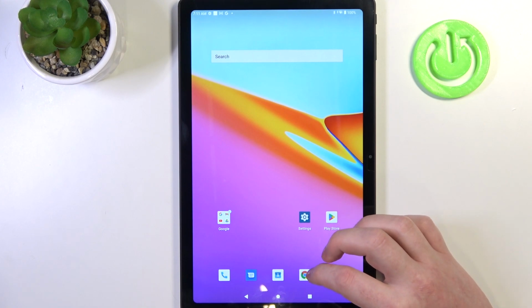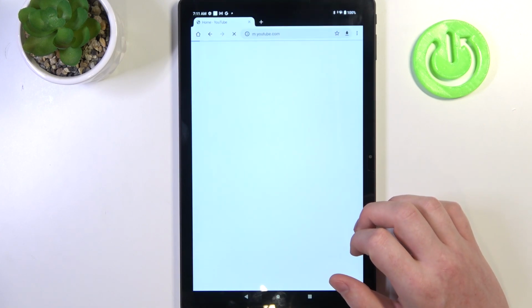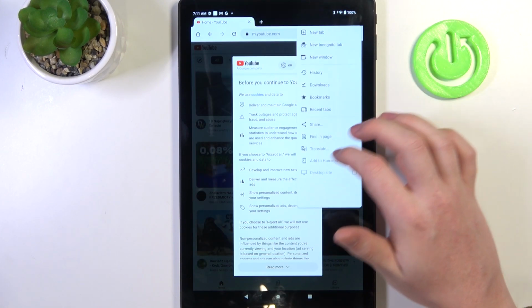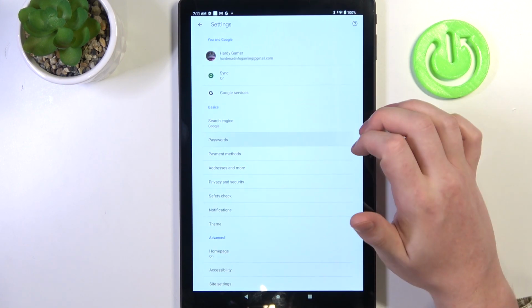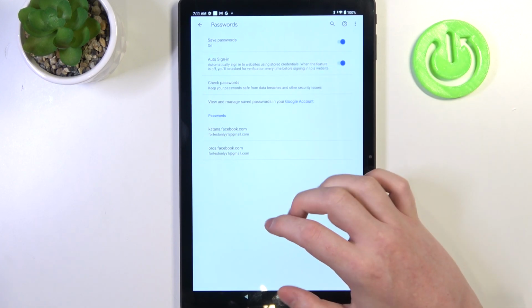To do this, we'll need to open our Google Chrome, then click on the three dots in the top right corner of the screen and move to the settings, enter passwords, and here make sure that safe passwords is enabled.